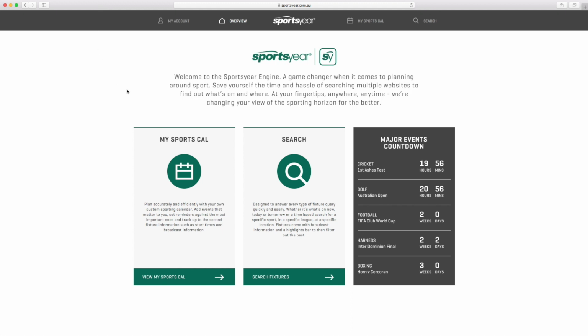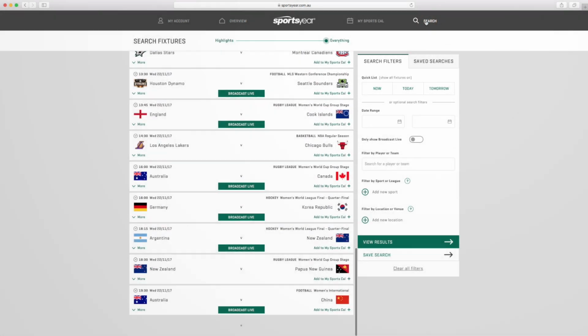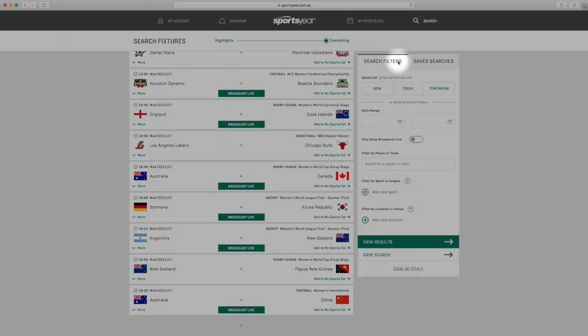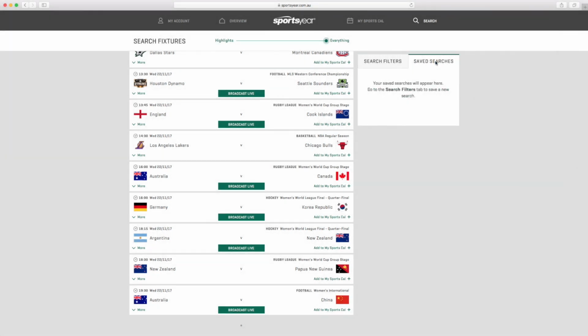So first of all, let's go into the search area of the engine, which is the top right-hand side there, the search button with the magnifying glass. Now we're in search. You can see it's effectively split in two. There's the search filters, and then I left click and I see saved searches. So what we're going to do is create a saved search. To do that, we actually start in search filters.